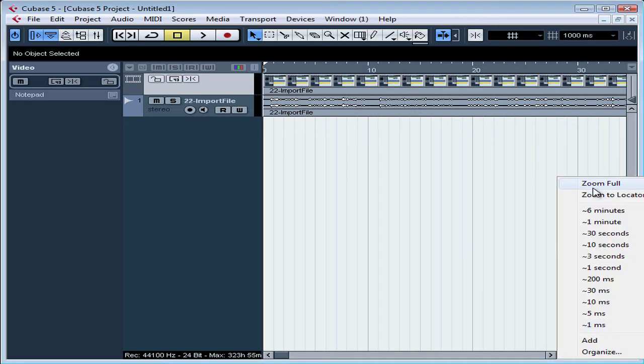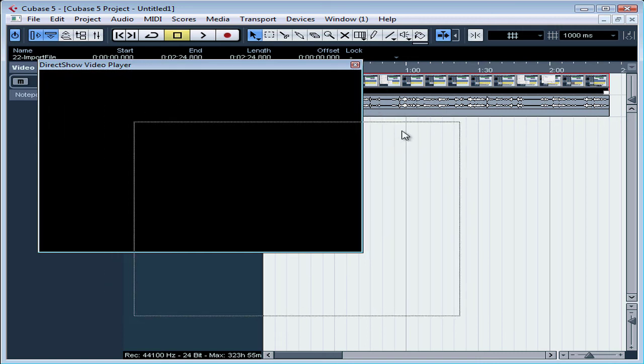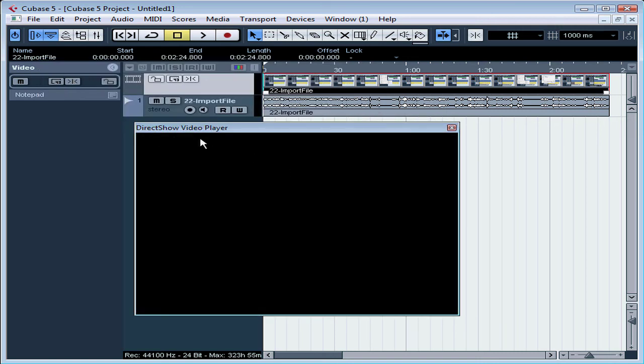Let's adjust our zoom position, zoom to full. Now double-click on the video track to launch the video player. This display window is the small size that I'd selected in the Video Preferences dialog window. The keyboard shortcut to show and hide the video player is F8, and this will toggle the video display on and off.